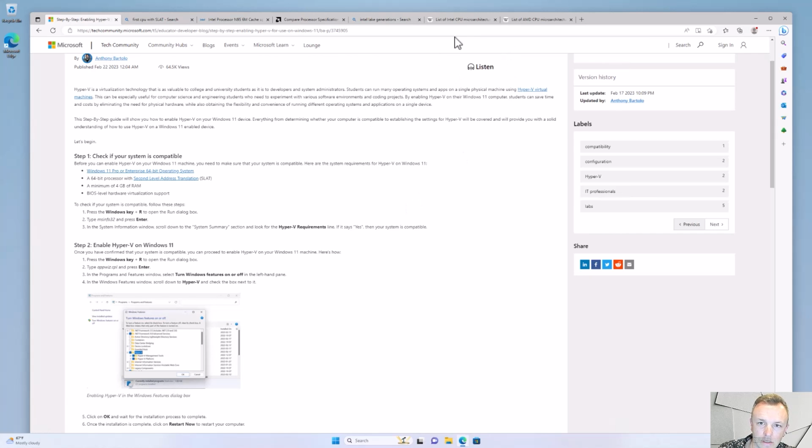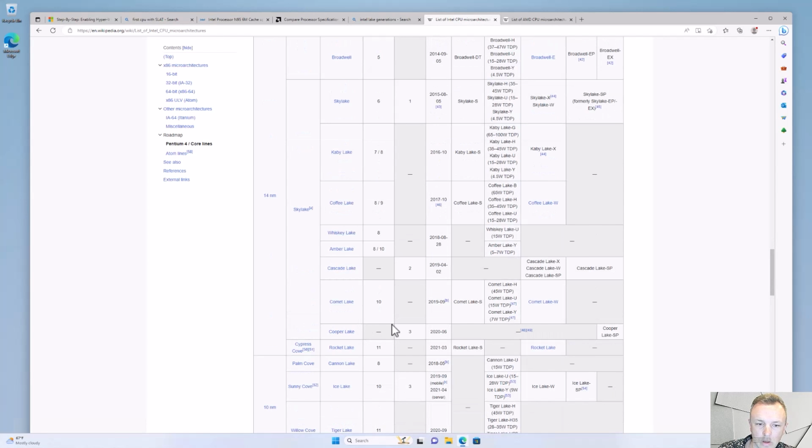If you're curious, quickly I'll run through this. Here you can see I've pulled up Intel's microarchitecture. You can see Kaby Lake, which is the Gen 7. That's when SLAT was enabled. So everything after that, Gen 8, Gen 9, Gen 10, Gen 11, etc., these are all going to have SLAT. You're good to go.